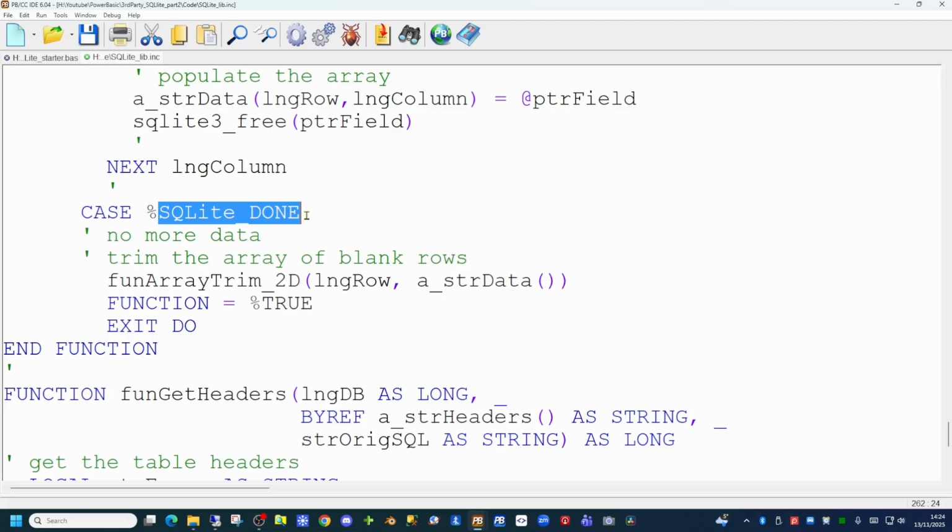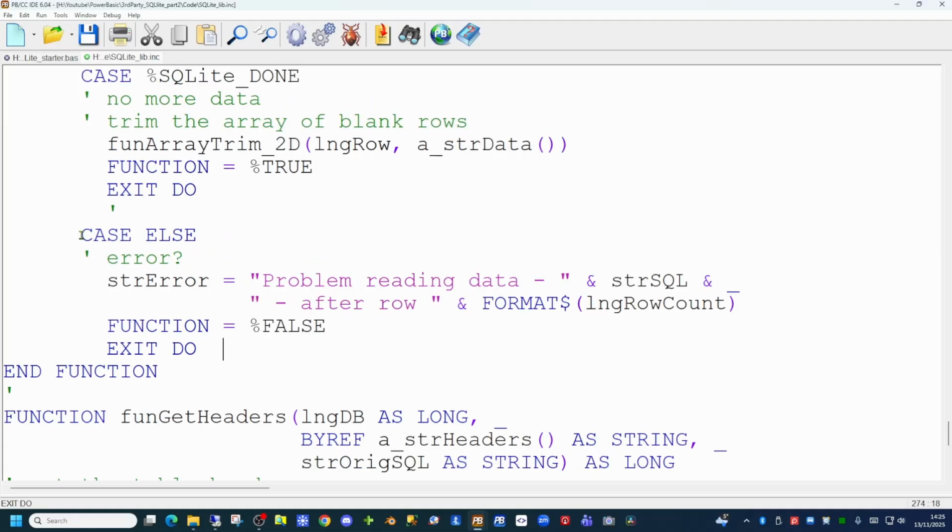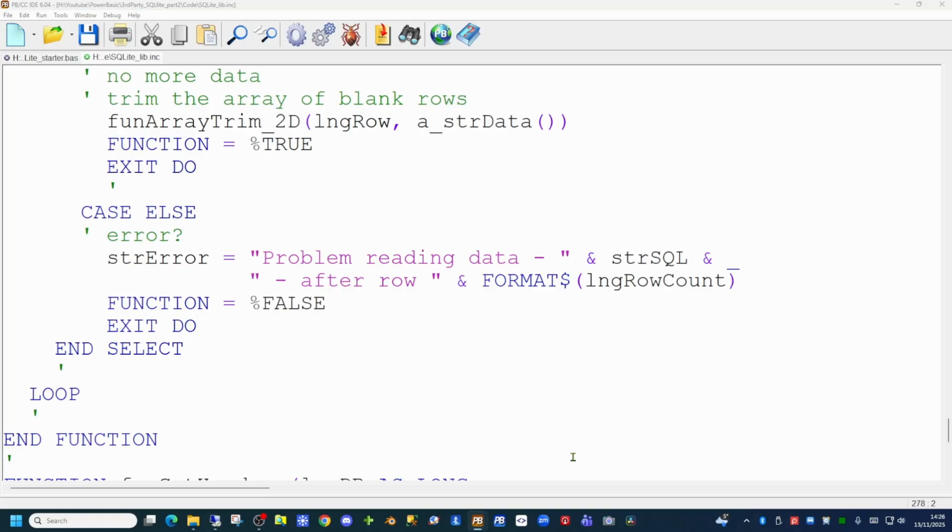This function was designed to remove these extra rows from the bottom of two-dimensional arrays, so we'll just make use of that. And if we get any other value coming back, we've got some kind of error. So we will put a case else command in to return that there's been a problem reading the data in our error variable. And once we've completed the loop, we can then do our cleanup to finalize our statement.